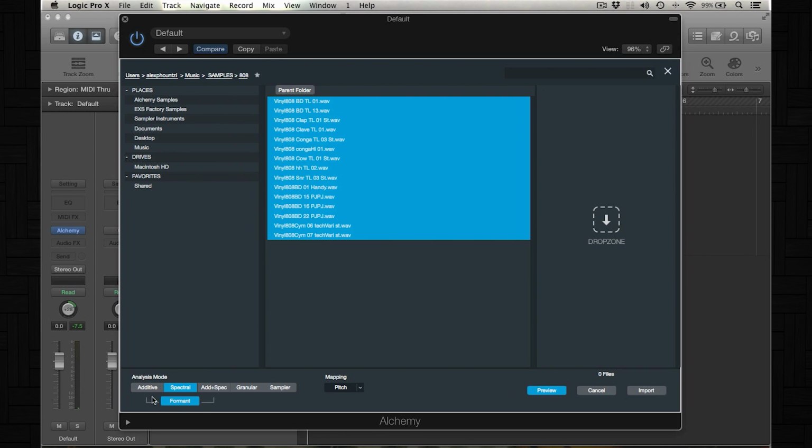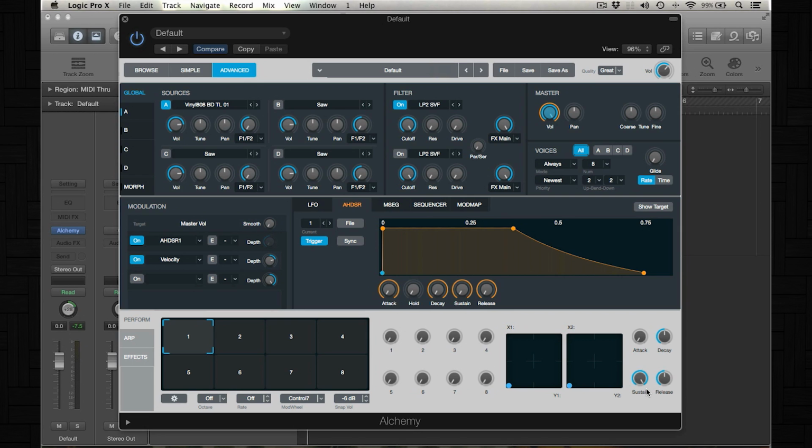Notice there are different analysis modes: additive, spectral, additive and spectral, granular and regular sampler. I'm just going to use the granular mode and I'm going to choose the drum mapping and just import them in. The samples are loaded in and mapped to the keys.